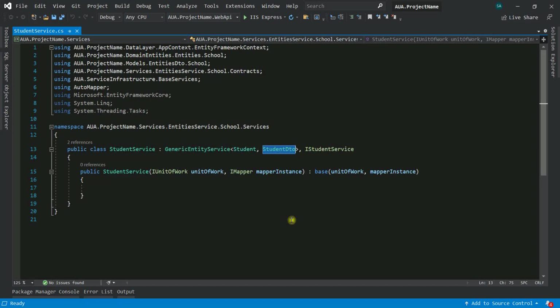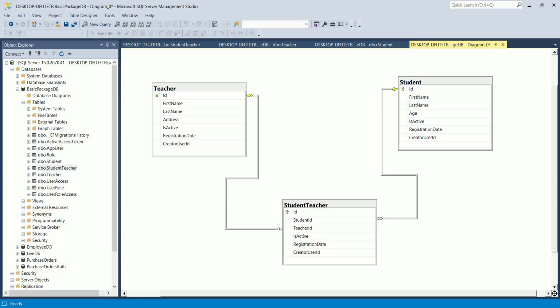For example, in the student table here I have some students and some teachers inside the teacher table, and this is the table which is built based on the many-to-many relationship. I want to get some information from those students that are in relation with these teachers.